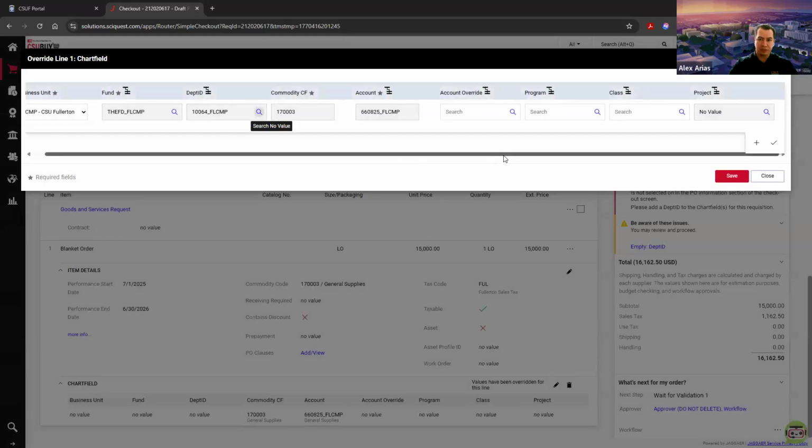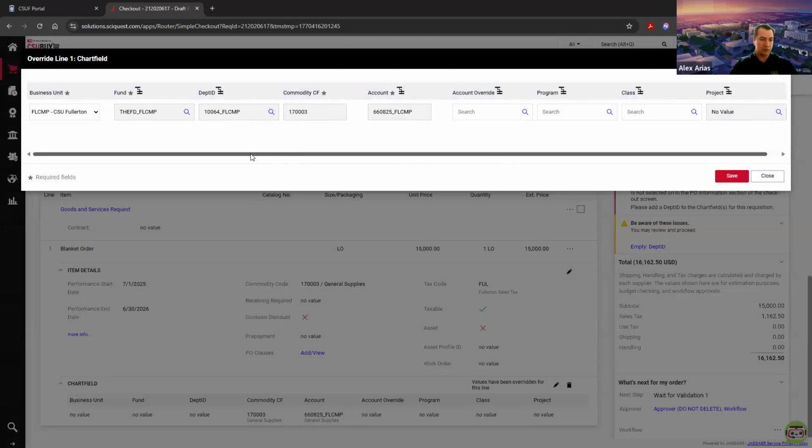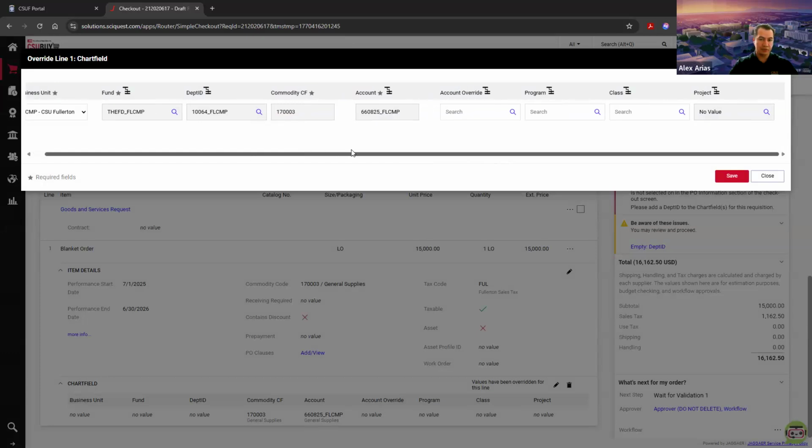Another very important note. Earlier we said commodity codes should not be changed if the form populated it for you automatically. The same thing goes for account codes. Account codes should be left alone because they are essentially tied to the commodity codes. That's how we have decided to set them up.